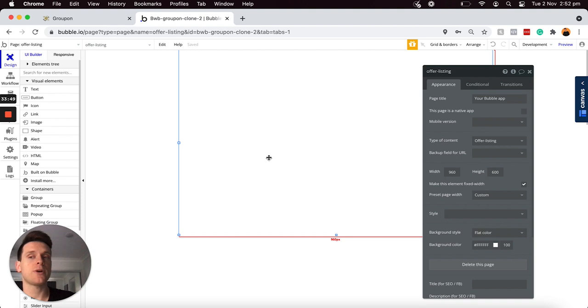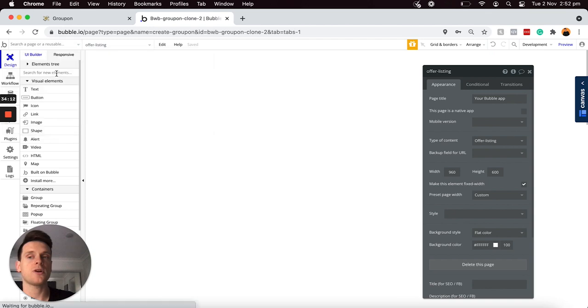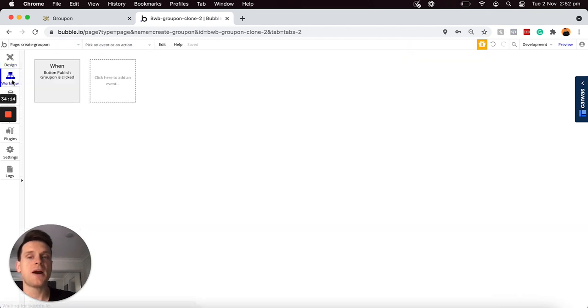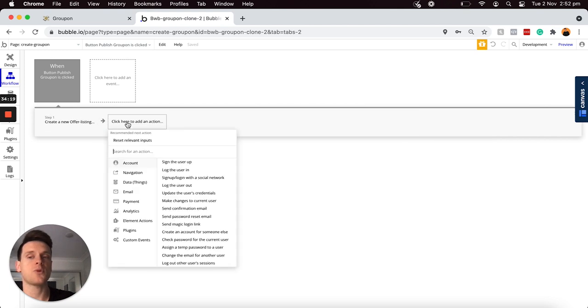if I was to redirect a user through to this page, I can send with it the value of an offer listing that's just been created. And then when that user lands on this page, we can choose to display all the information that's been added. And I'll be showing you an example of how that functions in a moment. But for the time being, we're just going to need to jump back over to our Create Groupon page, open up our workflow editor here, and choose to open the one workflow we had previously created.